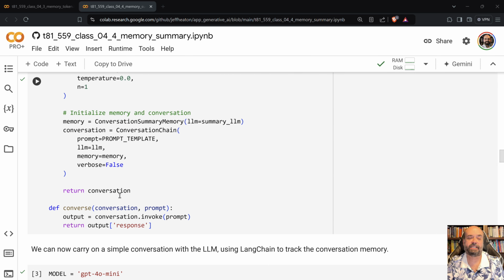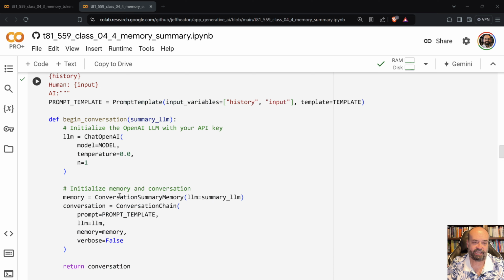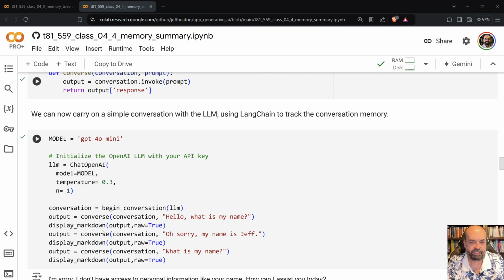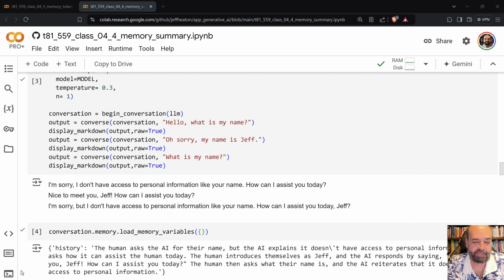And then we initialize the conversation memory with the summarization buffer, with that prompt, and it's ready to go. So basically, we set this up, and I say, hello, what is my name? It says it doesn't know, because it doesn't. I haven't told it yet. Then I say, oh, sorry, my name is Jeff, and it says that.